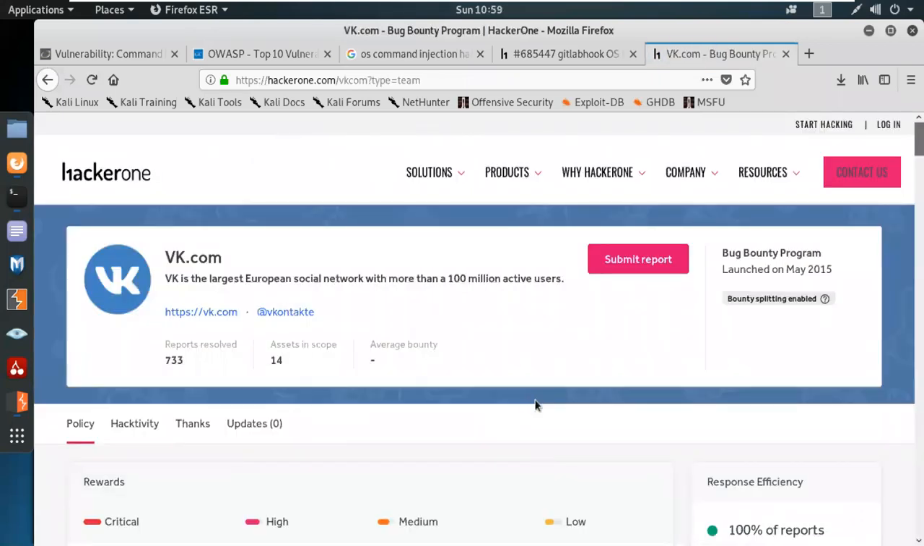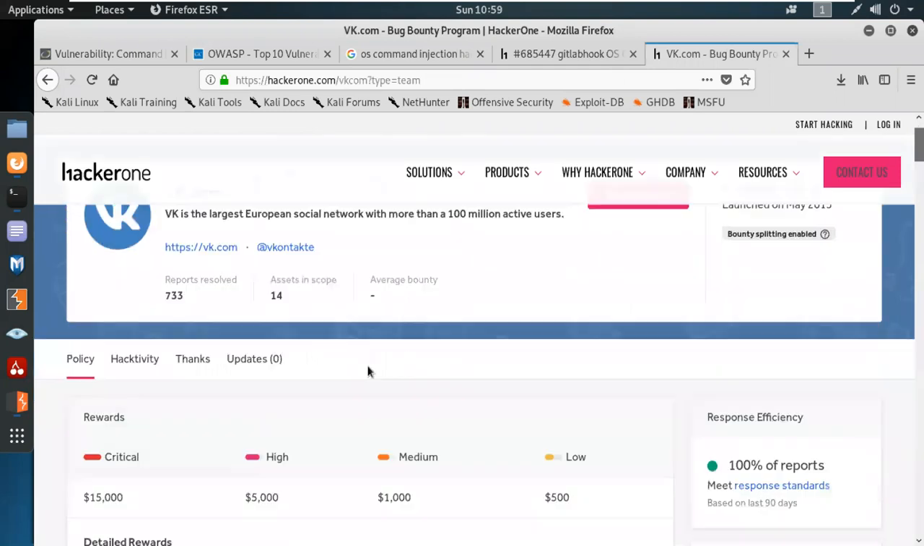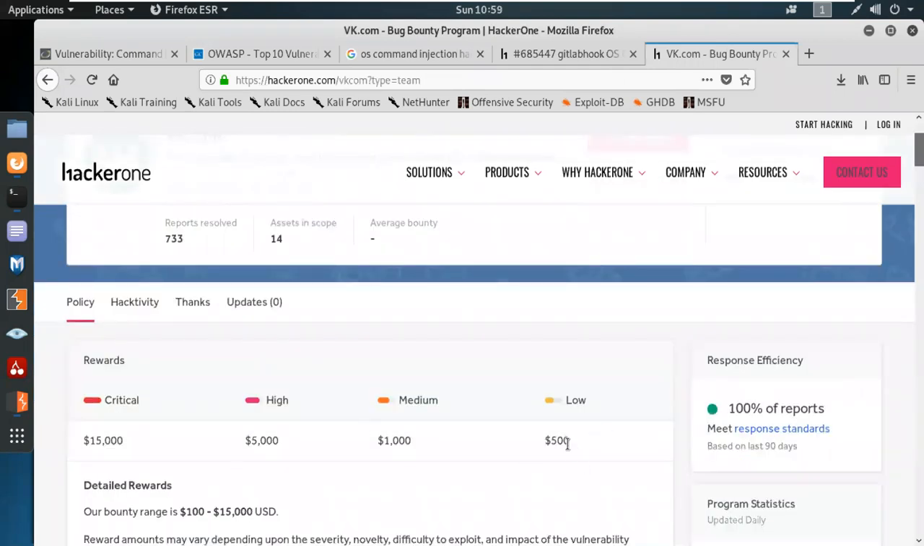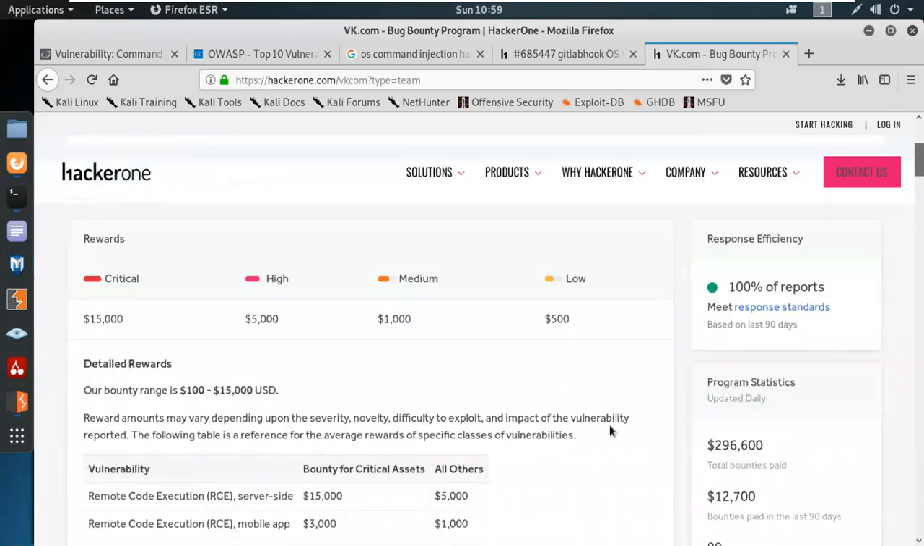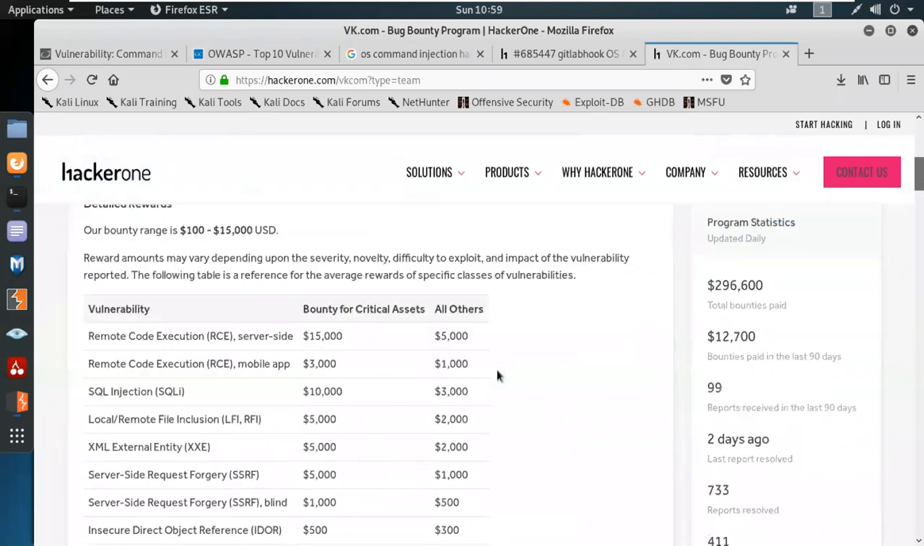You can read about their descriptions, or you can submit the report if you got some bugs over there. Report is resolved, assets and scope. See, if you find low, you will get $500, medium $1,000, high $5,000, and critical, you will get $15,000. And they have given what kind of vulnerabilities to look for.